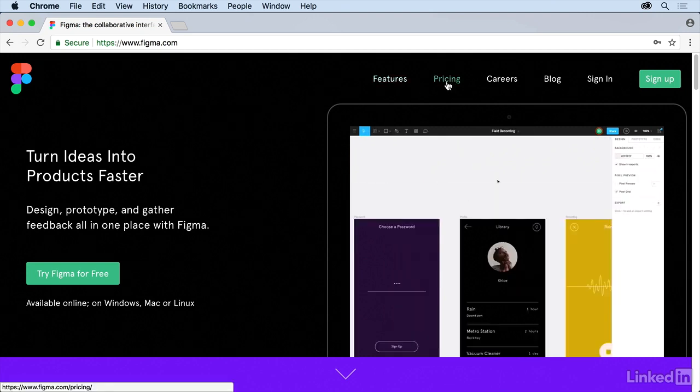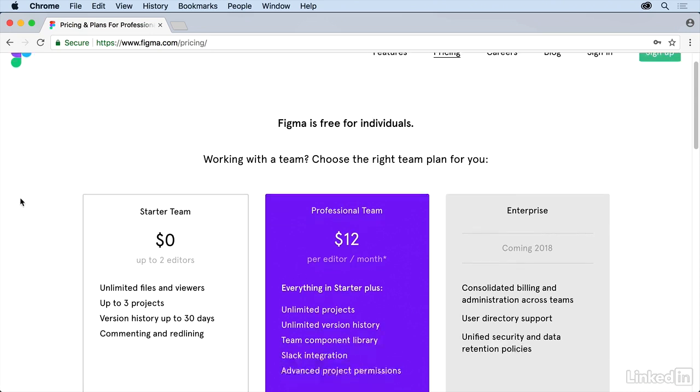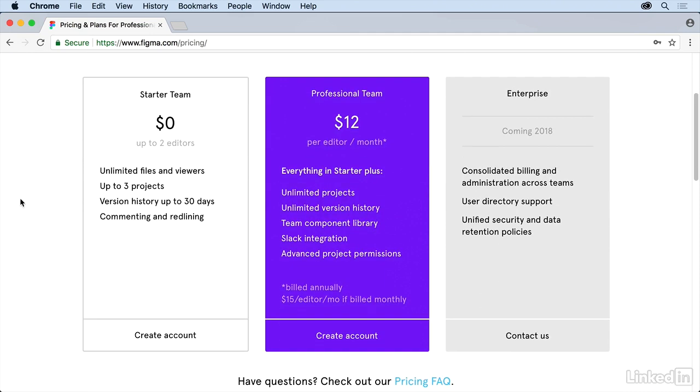If you look here, you're going to see we have features. If you want to, you can go to pricing right now. Figma is free for individuals, which is cool. If you're working with a team, you're going to see there's a series of team packages, if you want to call them that. We have a starter team, 2 editors, 3 projects, 30-day history. You can do that if you want to, create an account for that.